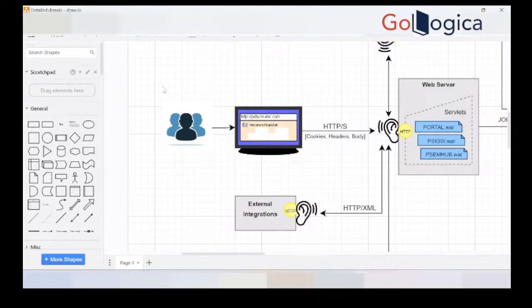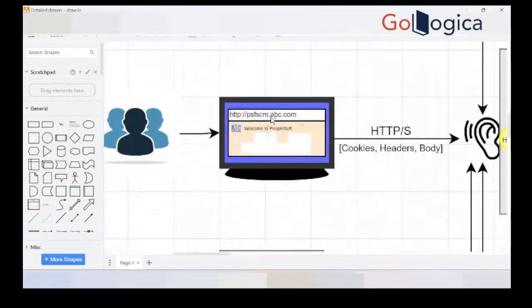So hope you guys are with me, Sinu and Mira. I don't see Sinu in the list. Let's continue. So this is the entry point. Mira, you use this application day in and out, so you know how to access a PeopleSoft application.